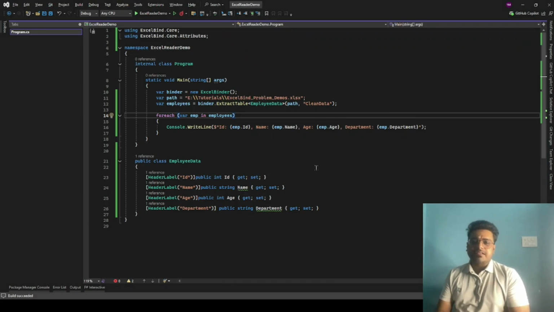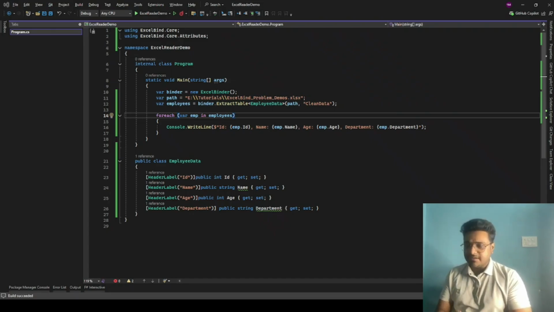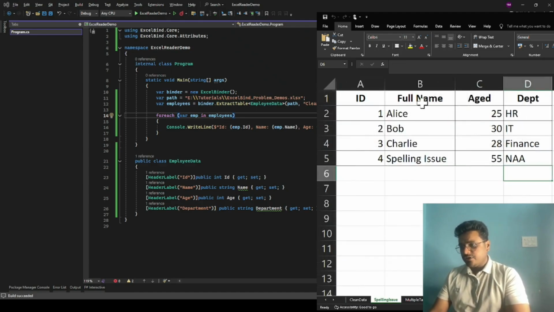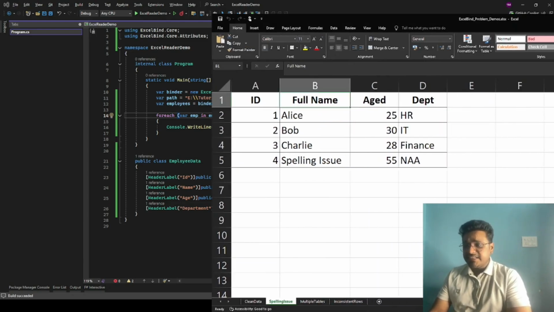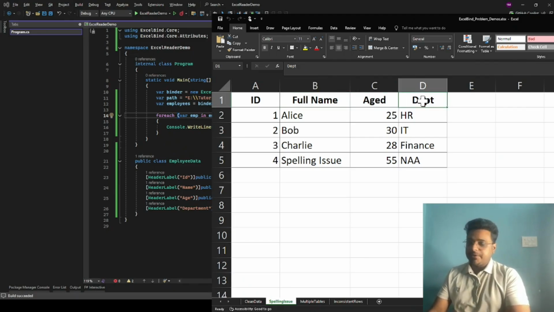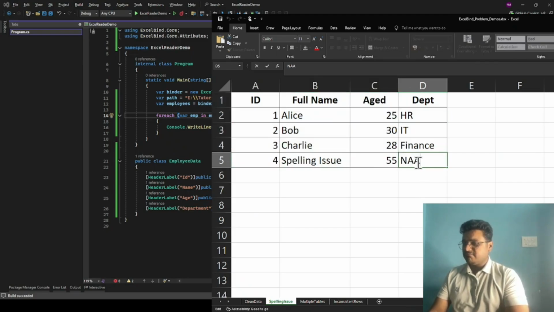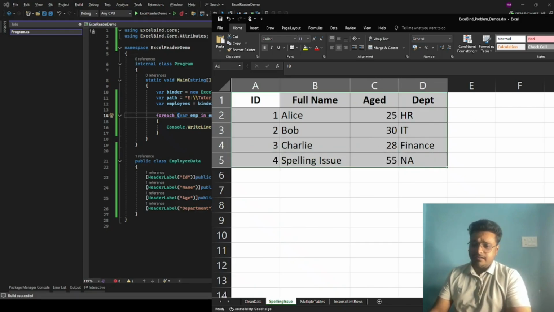Suppose this Excel file was sent by a client, and the client is now saying no, we don't want to use the same header again, because the name has to be the full name. So instead of name, we have full name, the age has been changed to aged with a D, and the department has been shortened to debt. So this has some data, and as a developer, you need to write everything again, right?